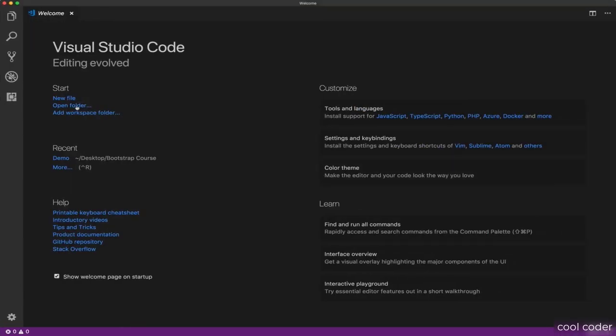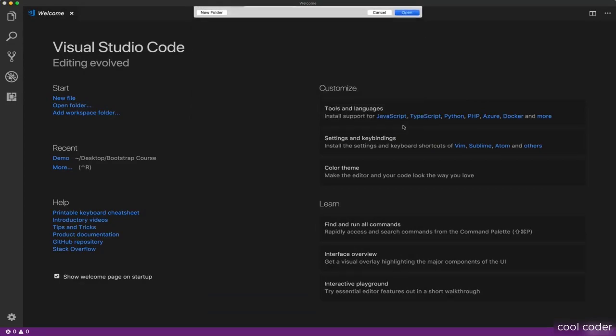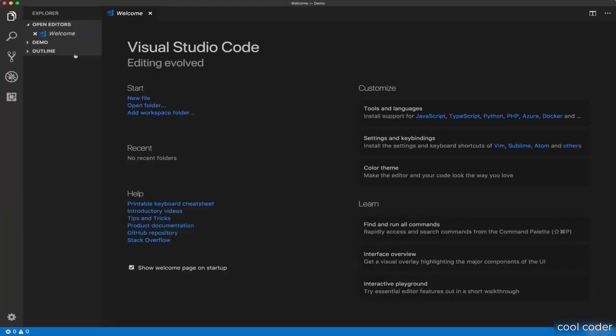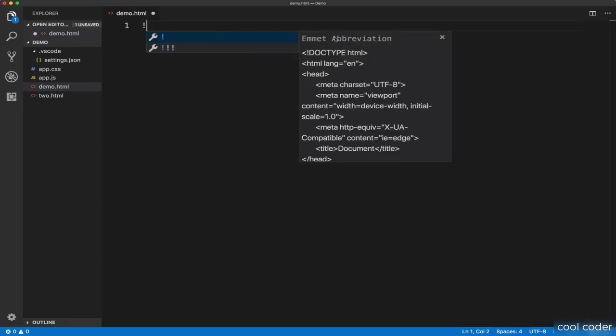What I'm going to do is open up a folder. You can also just make a new file, but make an HTML file. I have two HTML files here. Okay, so I've got this file. Either one will work. The first thing, if you just type an exclamation point, you'll see that I get this autocomplete hint, Emmet abbreviation. If you click here, it will tell you what it thinks that you want.